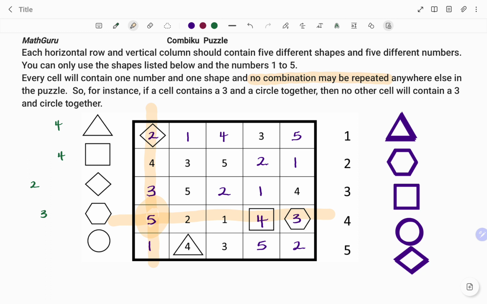So likewise, I cannot put a diamond on my 2. So the last option is to put my diamond on 1. And because I've been able to put my diamond on 1, I'm going to note that. So I have a diamond sitting on 1 and 2.